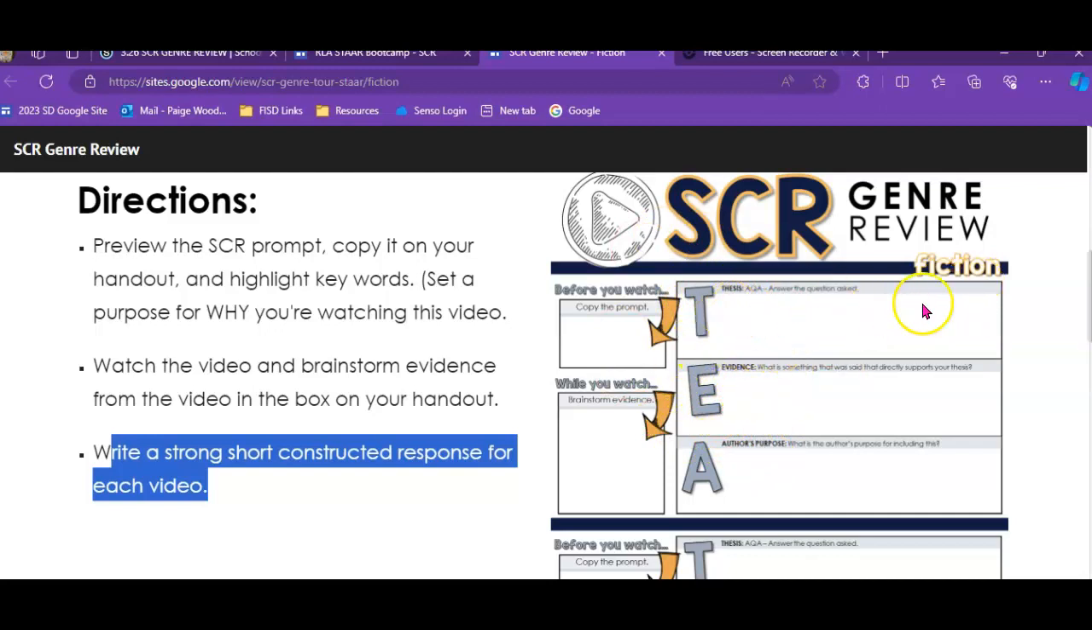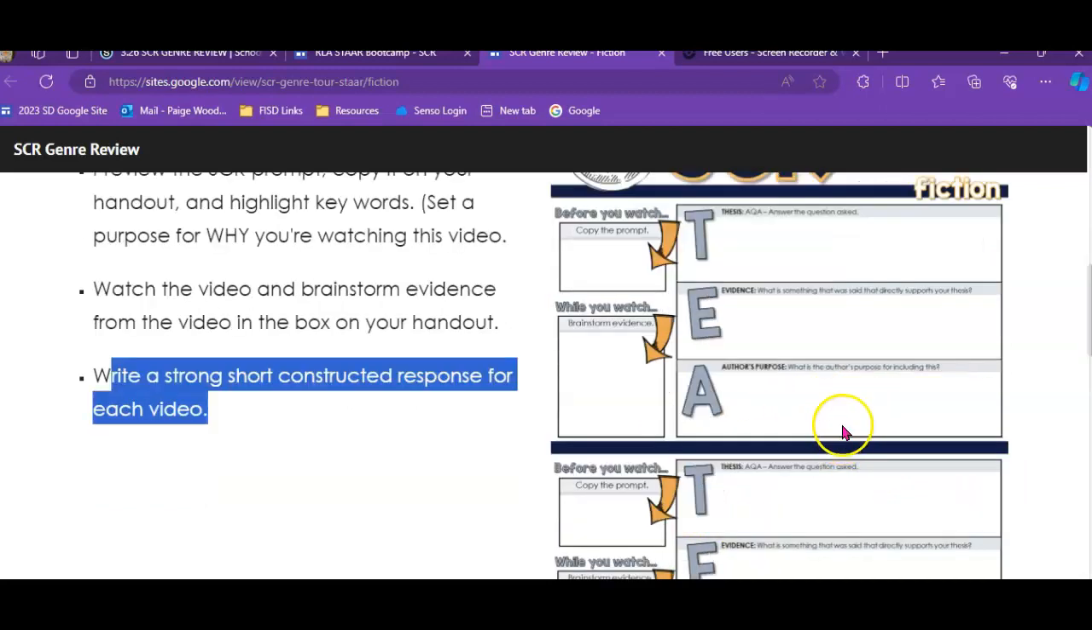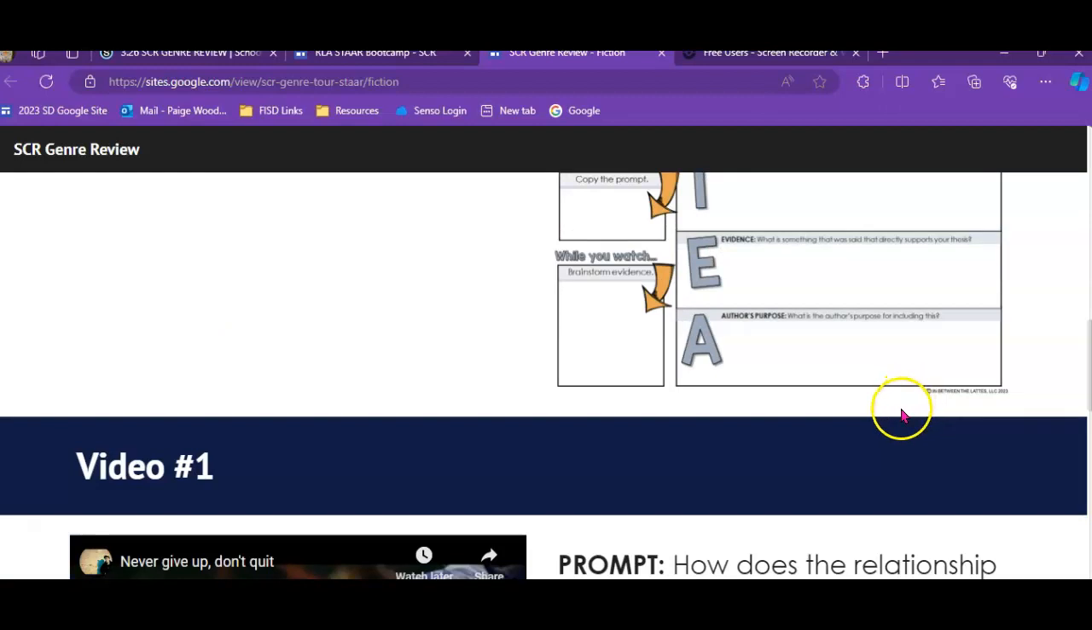You're always going to restate and answer the question, whether we call that a thesis or the RA in RACE. We're always going to have our text evidence, where some people call it evidence, some people call it citations, and then we're always going to explain it. So in this case, they're saying that's the author's purpose. We say we're explaining, okay?